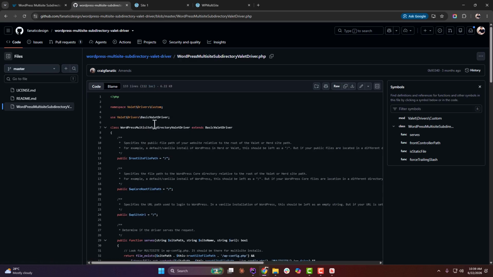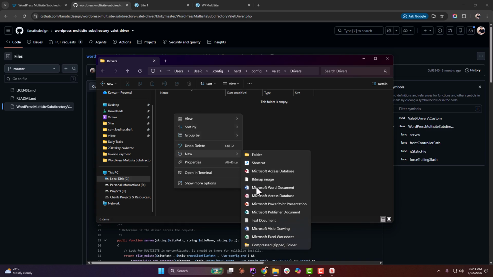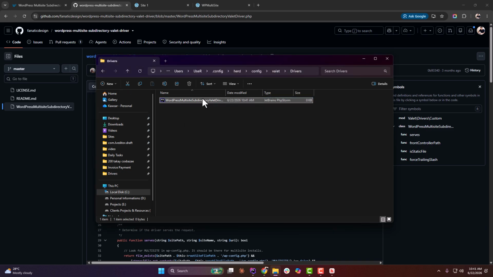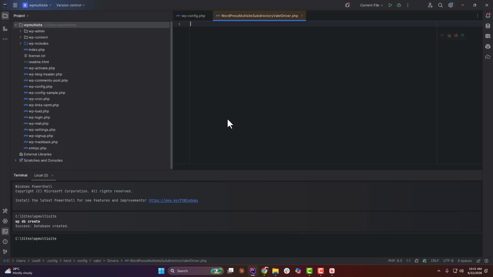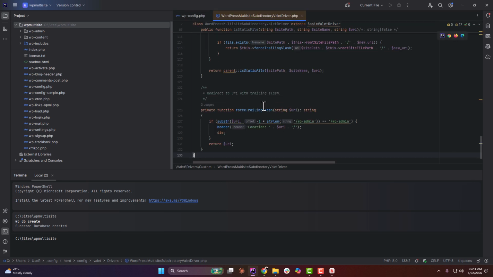Click on the file, copy the file name, and then open File Explorer, then create a file. Make sure the file extension is .php. Open it in the editor, go back to the browser again, and then copy the raw code and paste it here. Save the file. That's it.